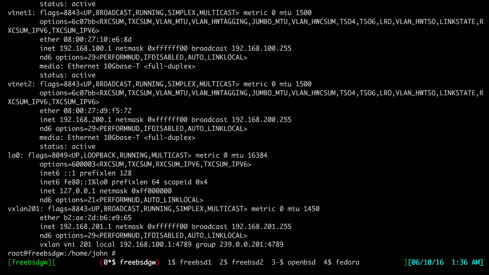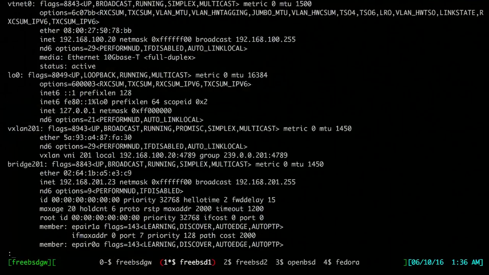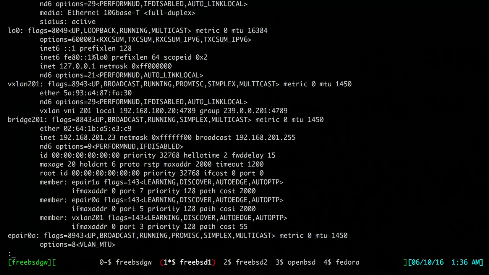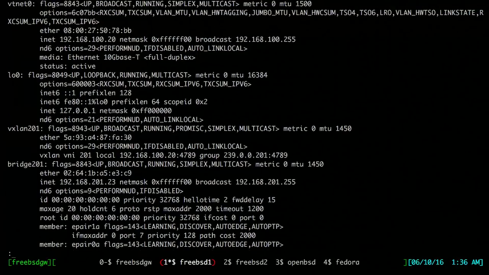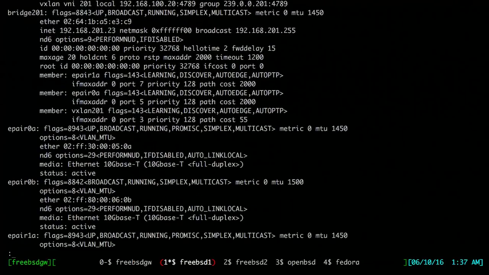If we go to another host, I've got a bridge, and did not get vimage compiled in time to actually show the jails, but this is what the bridge would look like. So again, it's got vtnet0 on the underlying IP network, the 100, and vxlan201 on the 200, and this one doesn't have its own IP address. It's just in a bridge, which is a pretty typical configuration. You don't actually need an IP address on the bridge either, assuming your end users get their own, but it's a useful way to troubleshoot and make sure things are working.